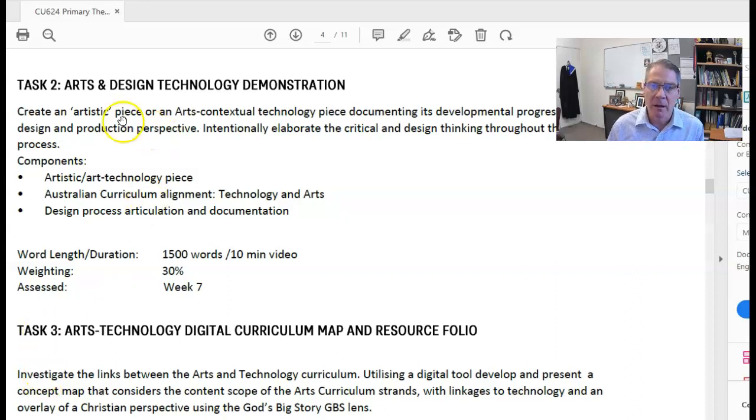So here's the description in the unit outline there. Create an art piece. It can be an arts or an art contextual technology piece, so it can have an emphasis on that if you wish. It might have more of a technology edge, but it has to be creative. And you elaborate your design thinking. There's the three components I mentioned there.